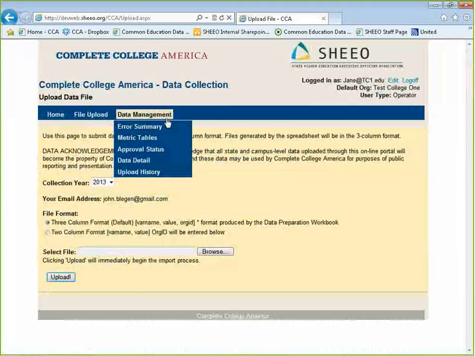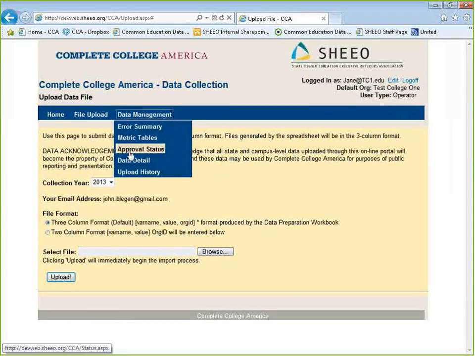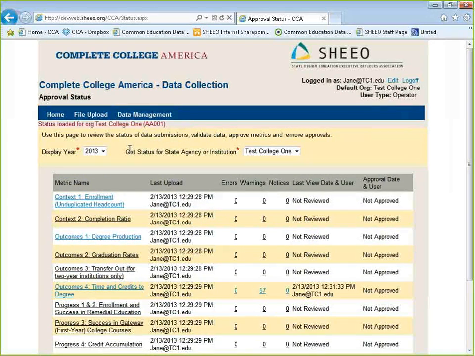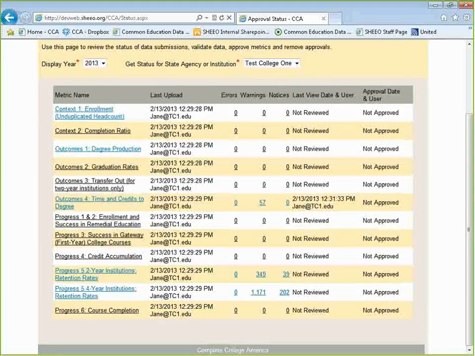Now, another piece of reviewing the data, under data management, is the approval status. As an operator, you don't have access to the approval buttons. The approvers would have a button here that says they can approve or unapprove a particular metric. But as an operator, there's quite a bit of information here, including the number of errors, number of warnings, and the number of data suppression notices. We call them notices because they're not technically errors at this point, and whether or not that metric has been reviewed. We can't really tell if it's been reviewed, but the system will tell you if it's been looked at. So here, Jane just looked at it, and it shows that information there, which is available to the approver to know who reviewed it last.